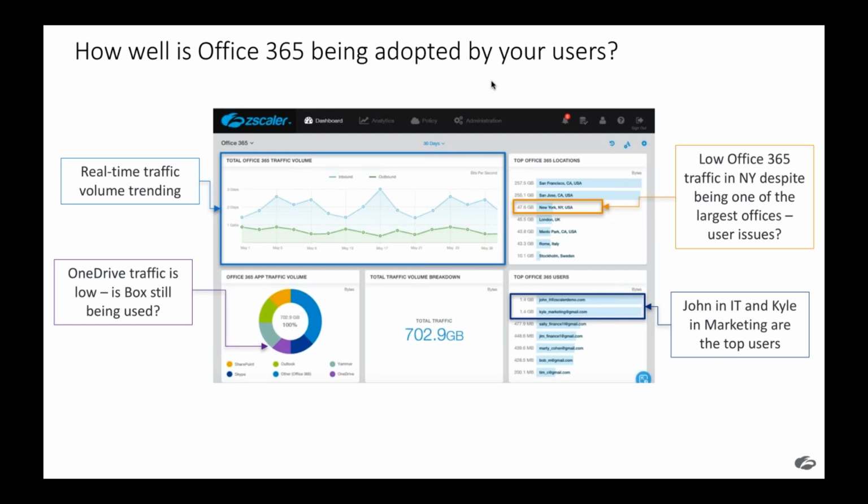So we can see, for example, whether there are particular offices that are challenged with regards to their bandwidth consumption, and maybe Office 365 is not delivering them a great experience, and maybe bandwidth controls need to be put in place. Maybe there are particular users that are heavy consumers of OneDrive, and that way you can still identify why that might be the case.